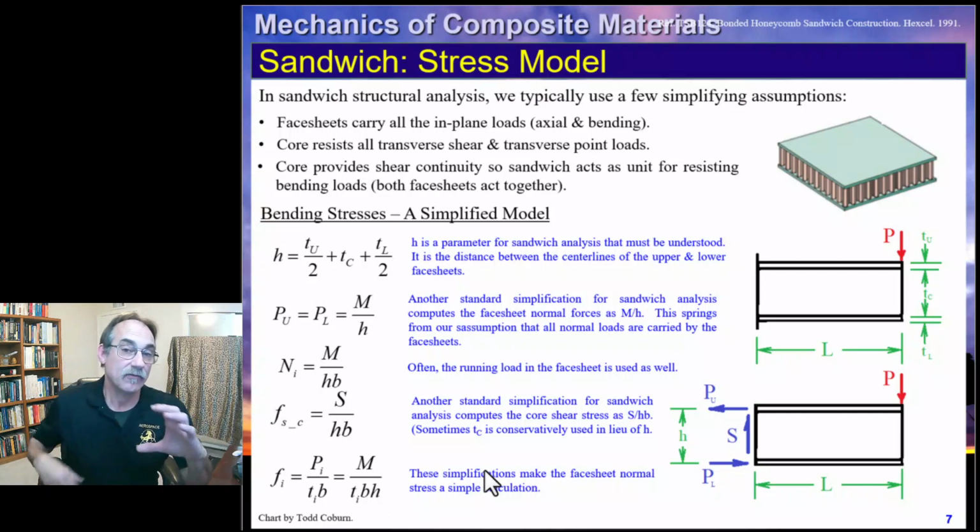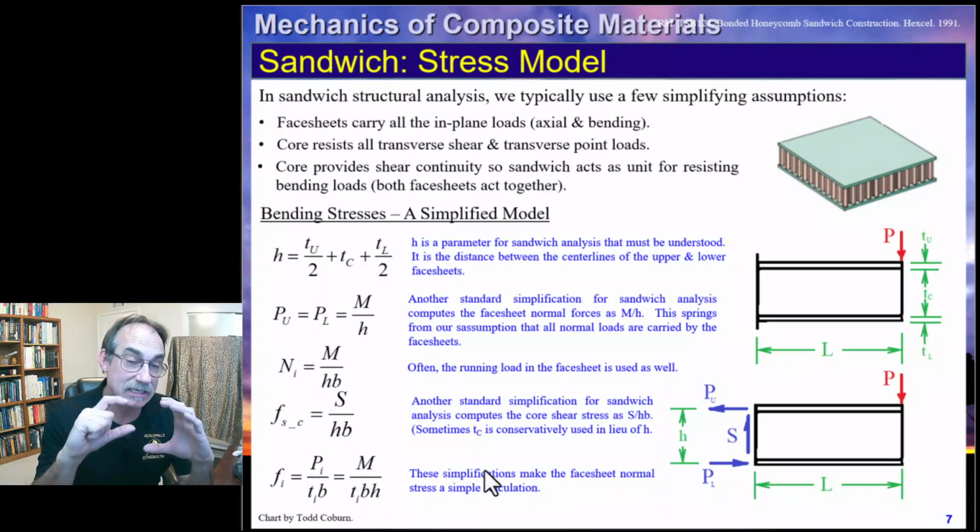In this case, for the core, the thickness we're using is not T core, which we could use. It's a little bit conservative.